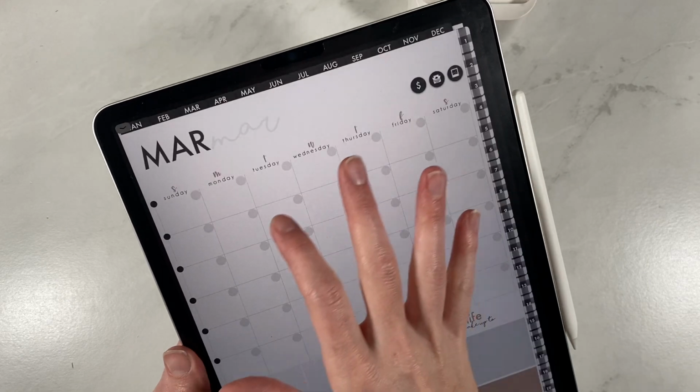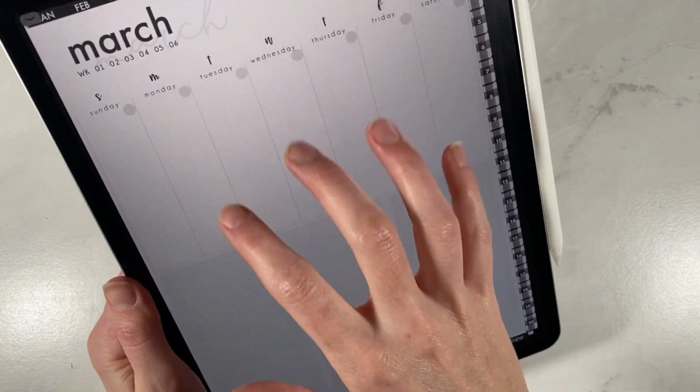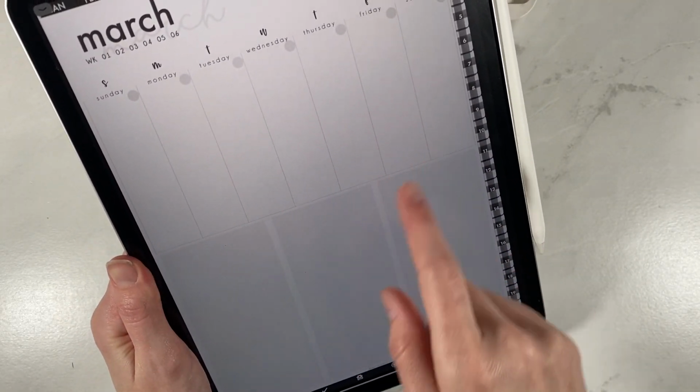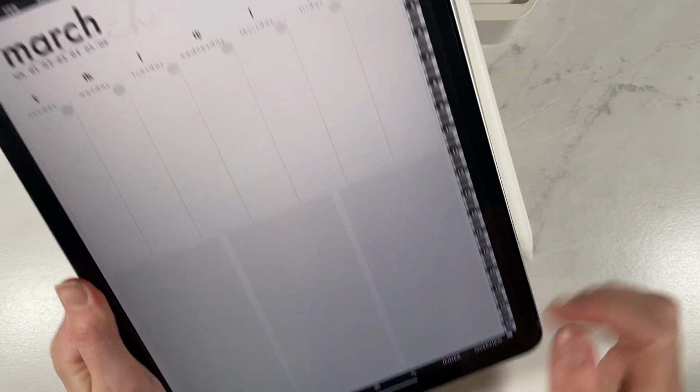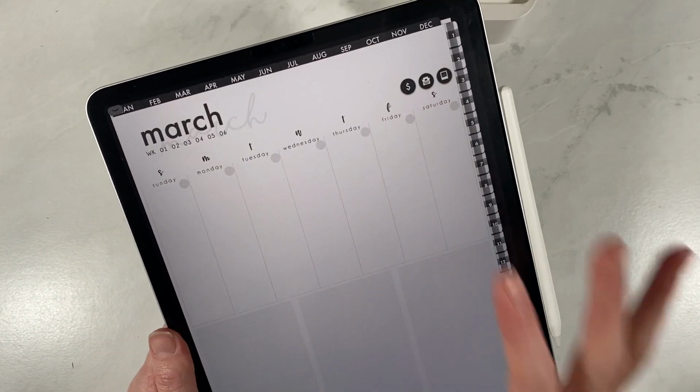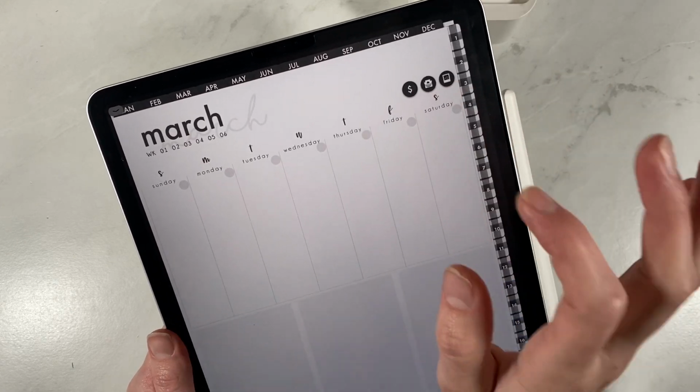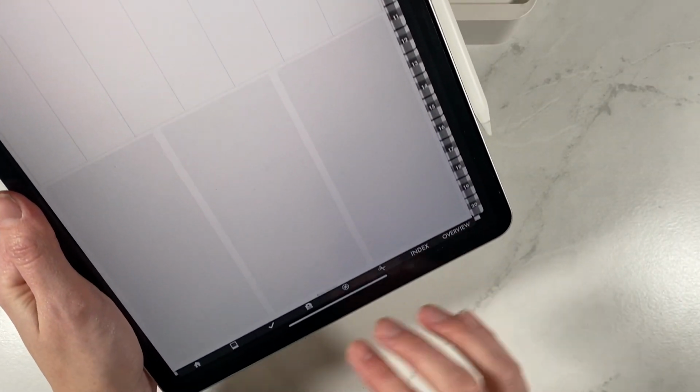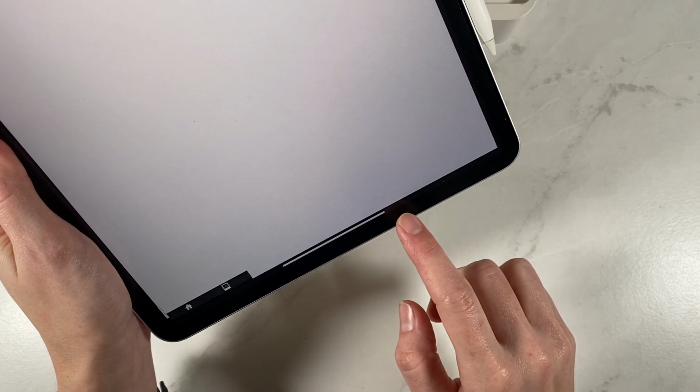And then we have our weekly view as well. So just a long weekly view that you can divide out with washi, and then your widgets down here at the bottom. So this is the planner that I'm going to be using. Each month has a finance notes and vision board page. You also have goals and stickers and widgets down here at the bottom.